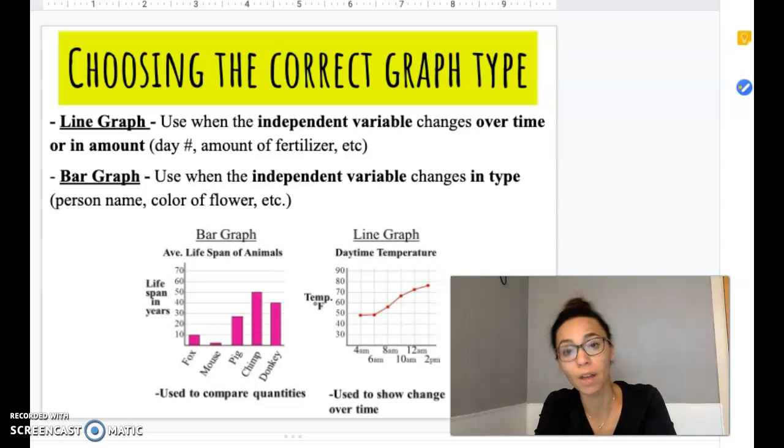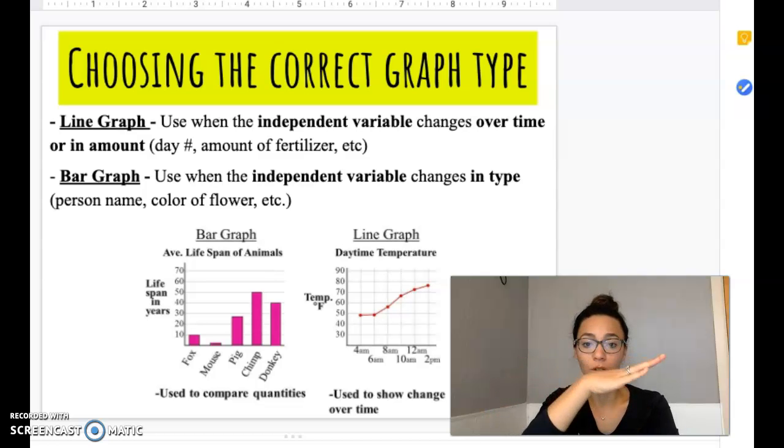All right, the next step is choosing the correct type of graph, and that's really important. Do you make a line graph or a bar graph? You use a line graph when the independent variable changes over time or in amount, or pretty much if it's a number, right? So a number of days, an amount of fertilizer, anything that you're using a number for. That's when you want to use a line graph because it will show the progression.